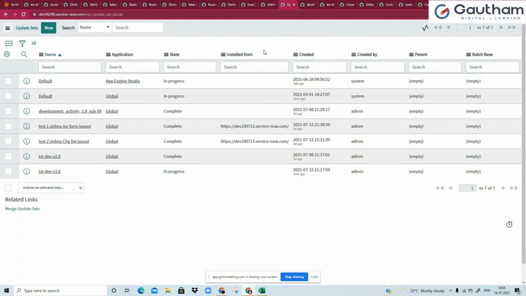Now, whatever changes I had made in this instance as part of that specific update set, you will no longer be able to see in the system. It all got wiped off, like reverted. In another way, you can say it got reverted back to whatever the previous version was.